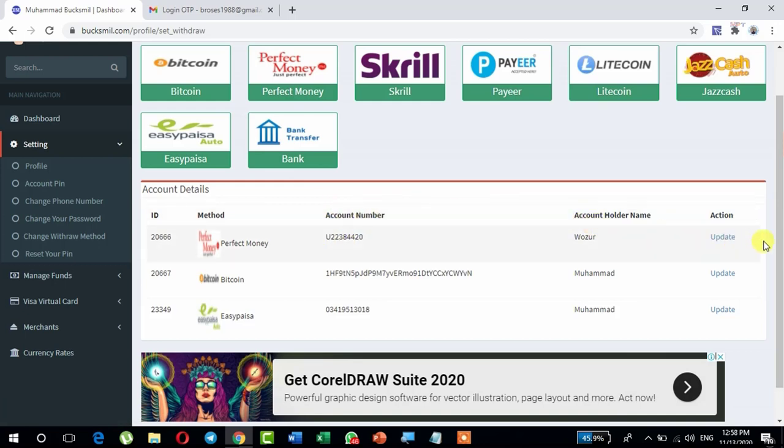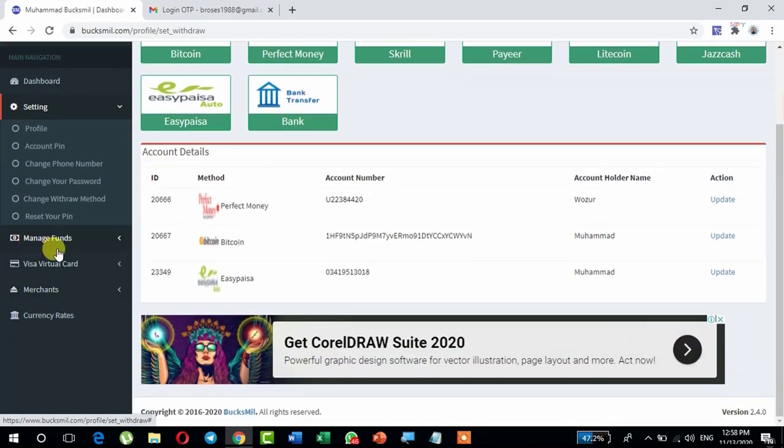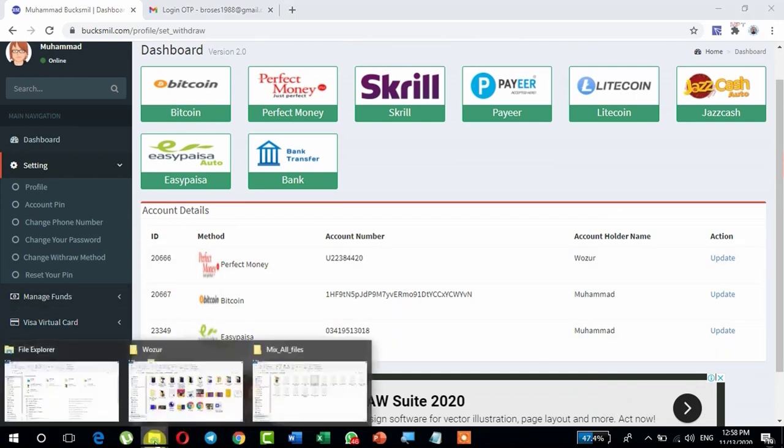Okay, this is the Wuzur international company Perfect Money account. I am investing $100, okay, on behalf of my referral. He wants to activate the $100 package plan. Okay, see how to do this. I have already set the withdraw method. Just click here, manage funds. Okay, this account, as you see here.